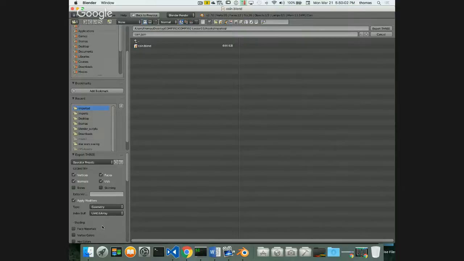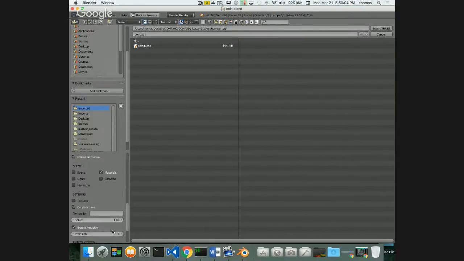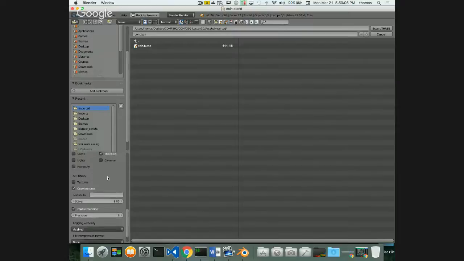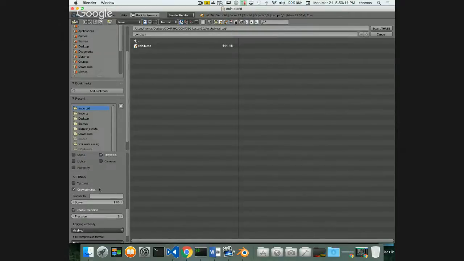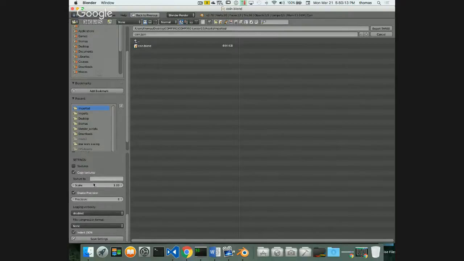There are also other things I can choose. I'm going to leave everything else as is. Notice I can also export the scene itself, lights, hierarchy, cameras, whatever I want. I'm not going to do that, though. I'm just going to leave it as is. And when I do that, I'm going to click Export 3.